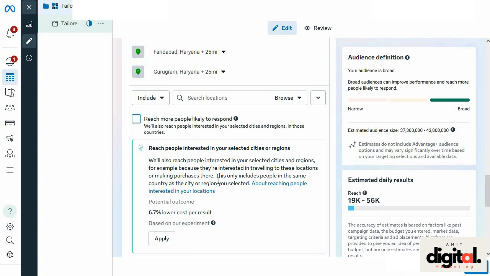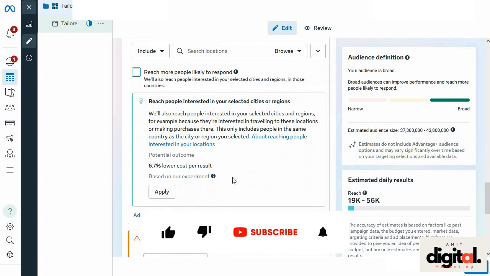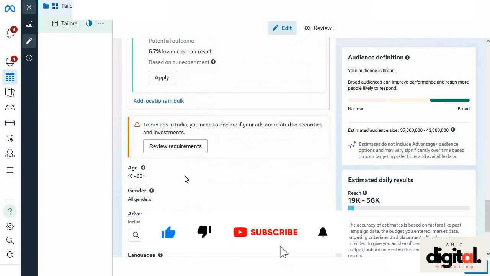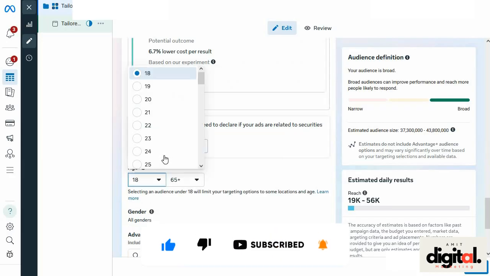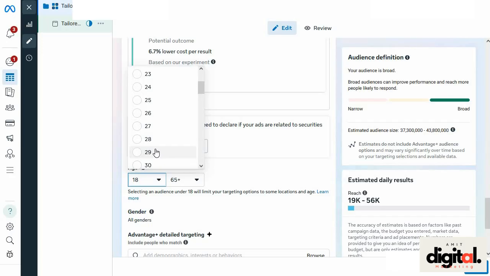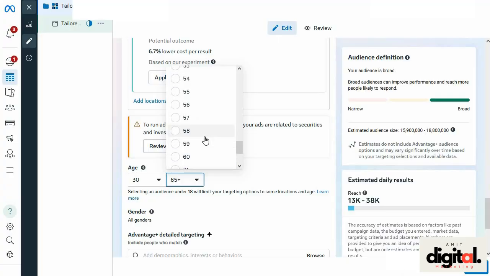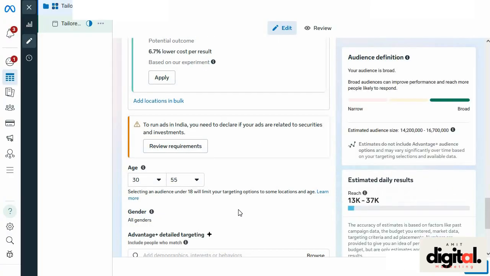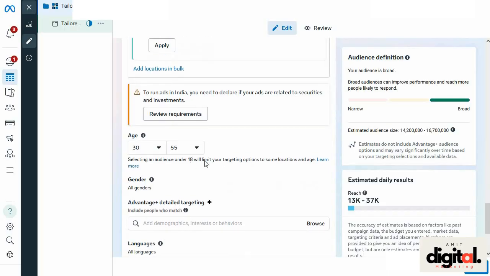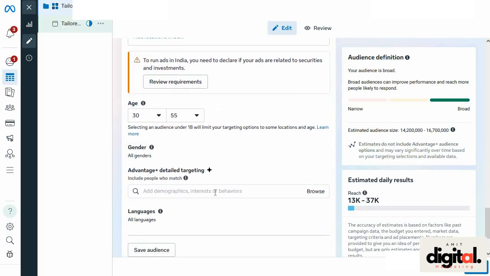Then uncheck this option, then scroll down, and see, age is also a great factor for any campaign. If you go with 18 plus, then maybe you will get junk leads or fake leads. Always try to capture the original customers or actual buyers for your property. I will go with a minimum of 30 years and a maximum of 55 years.